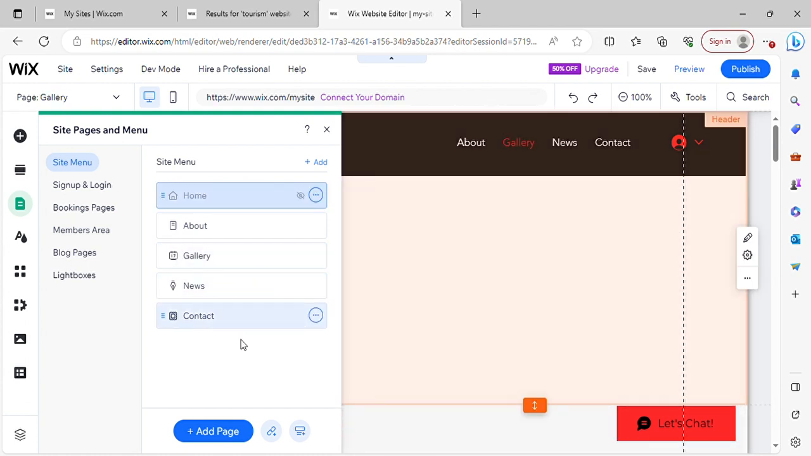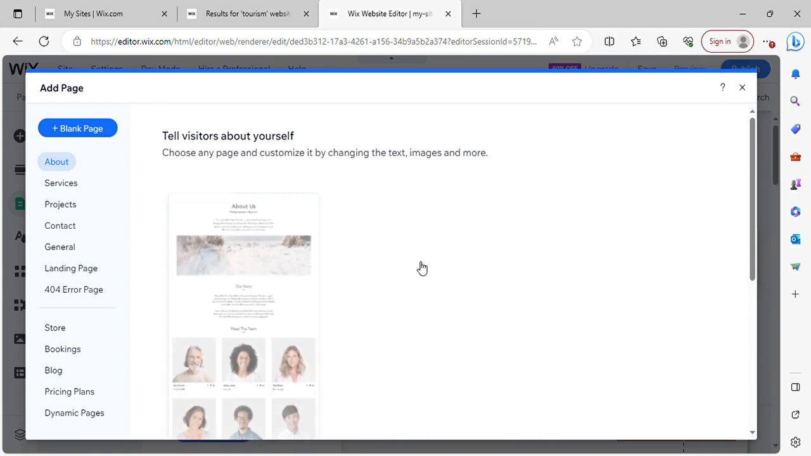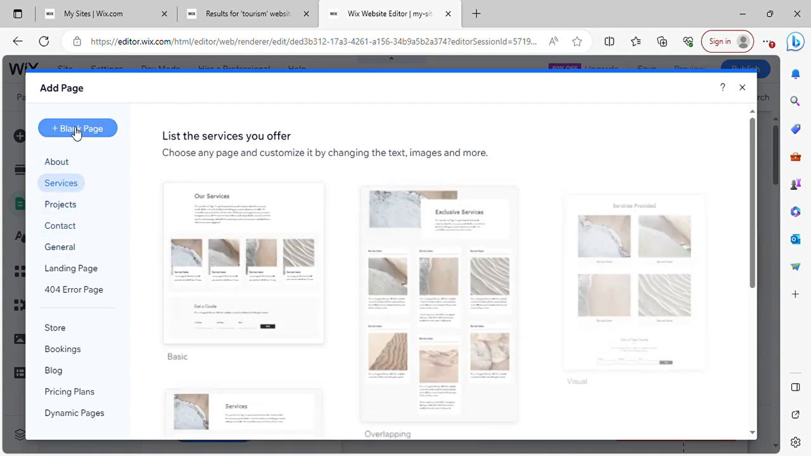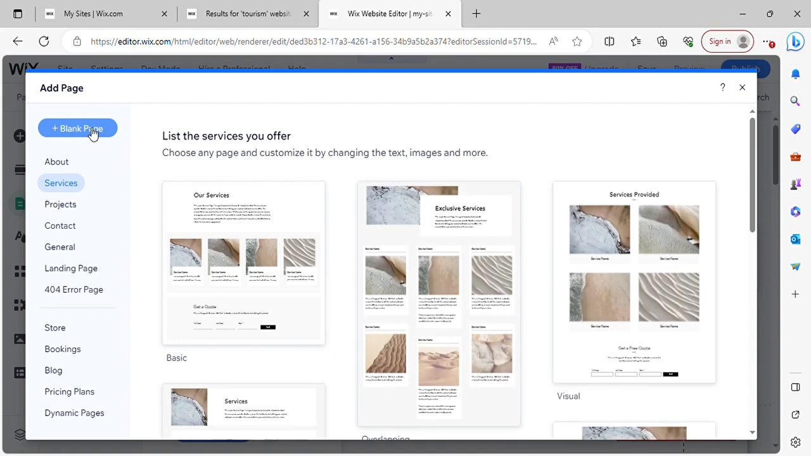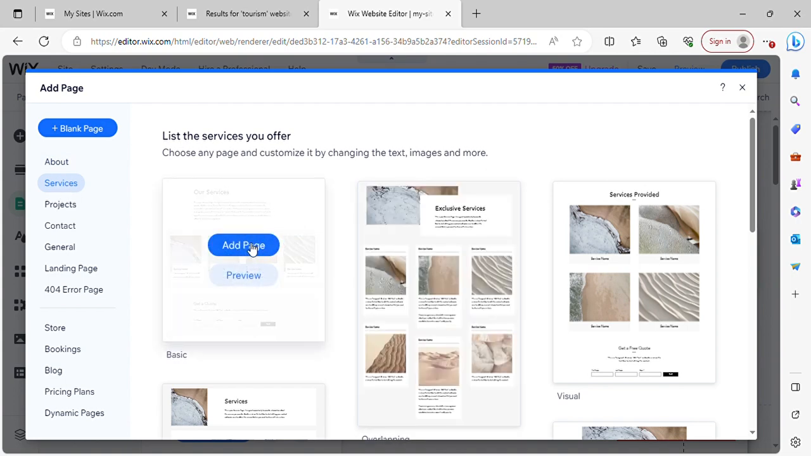Okay, and if you want to add one more page, click add page. Add page will let you add additional pages, like about us, services, projects, contacts, like that. I am going to add services. You can add a blank page also, and you can design based on your own ideas. Now I am selecting services. Actually they are providing many designs. I am just adding one of the pages.